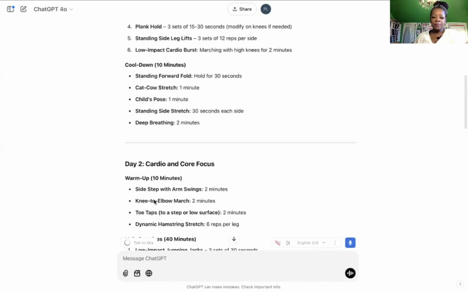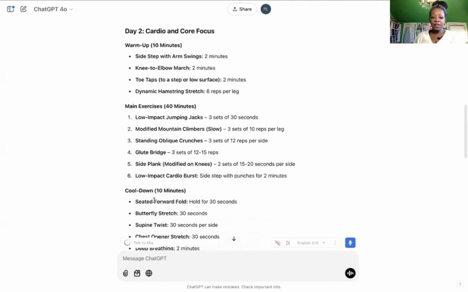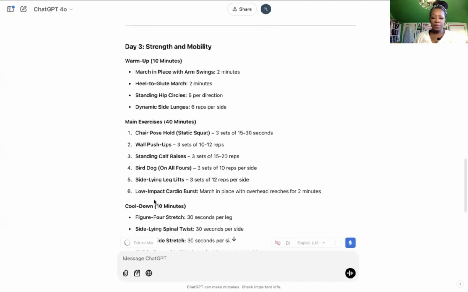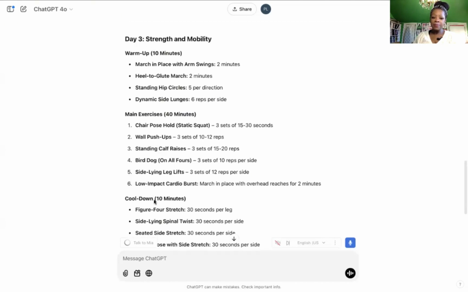stretch, and deep breathing. And then day 2, it's going to have some different things than we had in day 1. And then the same thing, day 3 is going to have different exercises than were in 1 and 2. And then you would just repeat these. If there's an exercise that you don't know exactly what it is, or you don't know how to do it, you can simply go to Google and type it in to see what that exercise entails. Or you could just type into ChatGPT and ask it, I don't know what this exercise is. Can you please explain to me how to do it?